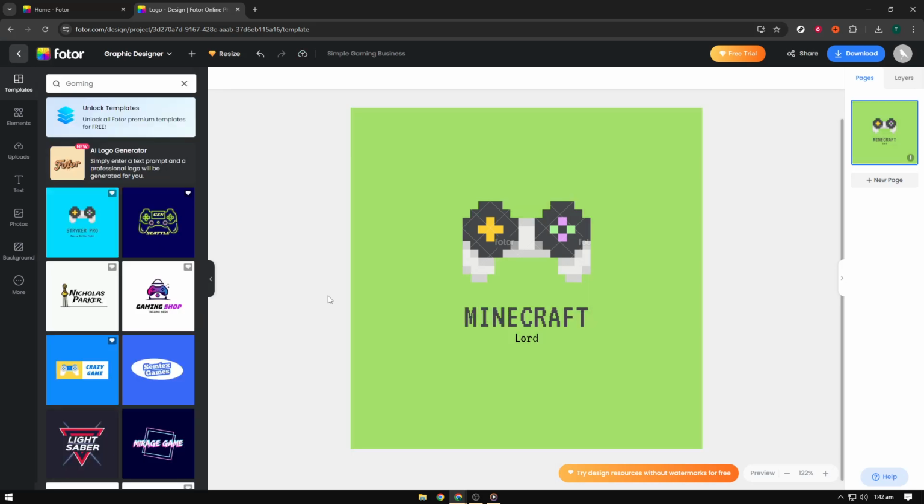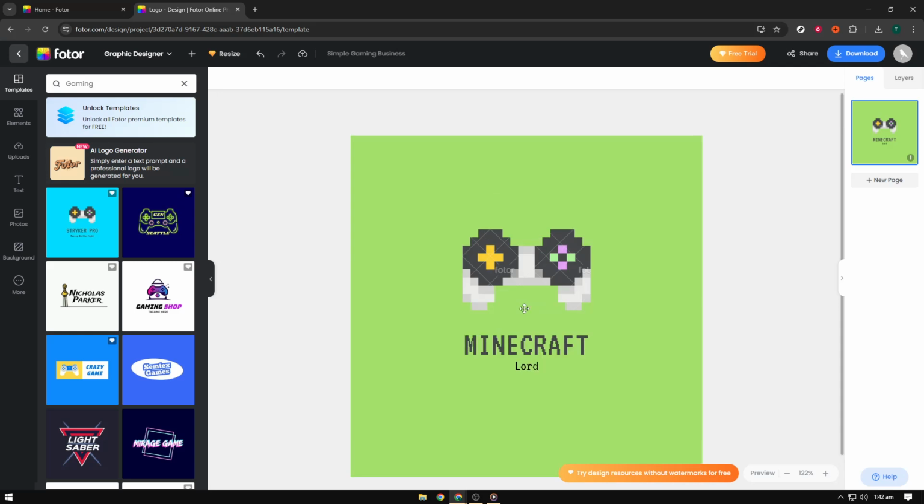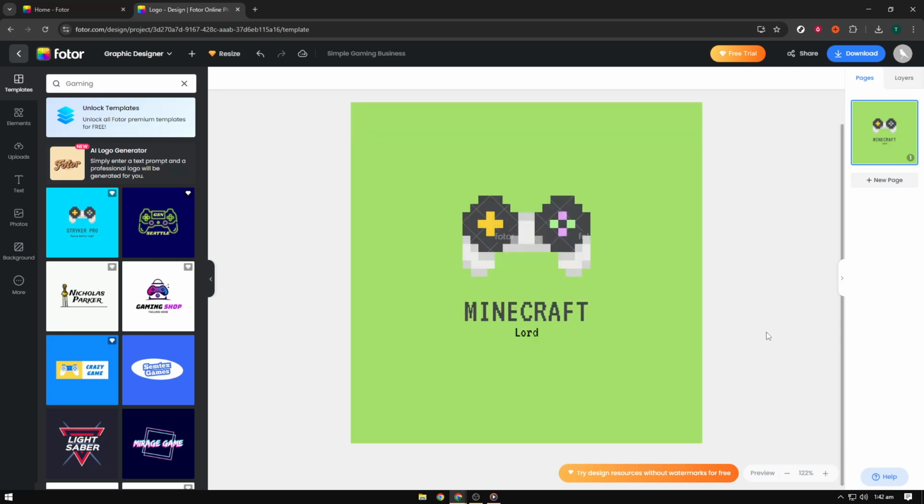Zoom out to preview how it will look as a profile image and make minor tweaks to spacing and alignment until everything feels polished. When you're happy with the design, you're done. You've created a YouTube-ready logo using Fotor's logo editor quickly and confidently.